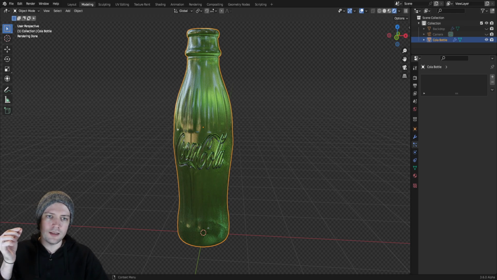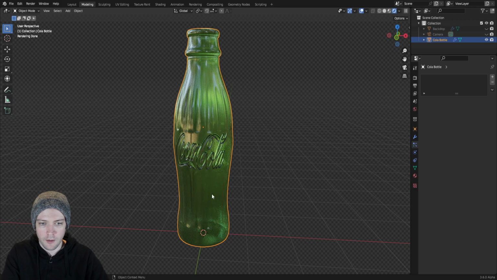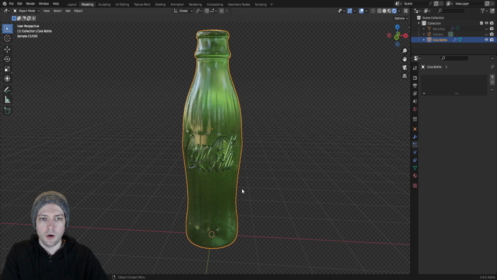I think that I made the distance between the inside of the bottle and the outside of the bottle, like the thickness, maybe a little too thick, and it's evident, but you get what I'm going for anyway.